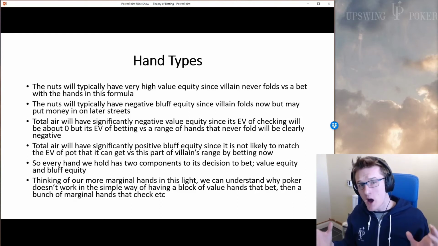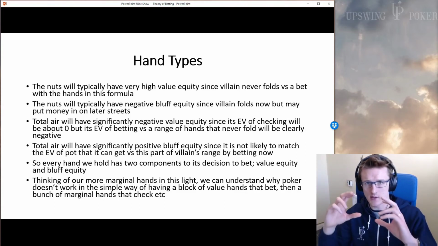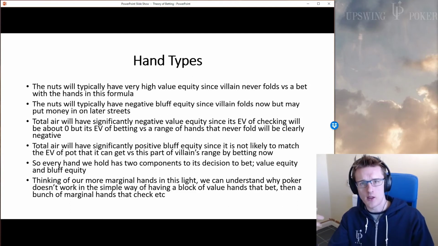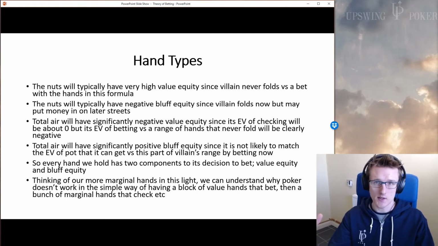And when we think of our more marginal hands in this light, we can really understand why poker doesn't work in this simple way of having a block of hands that bets and then below it a block that checks, because other factors are coming into play. We're going to look at those other factors in quite a bit more detail in the next video on frequencies and sizings, so I won't go into it a lot here.